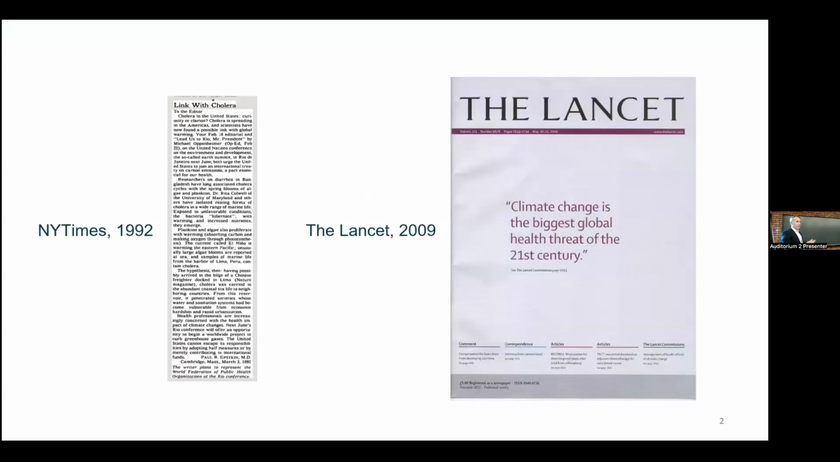So this is not news to anybody. The space of climate and health has been around for a really long time. That first article on the left there is something that appeared in the New York Times in 1992, linking climate change to health, or global warming as it was then known. And then, of course, there was this blockbuster Lancet publication in 2009.